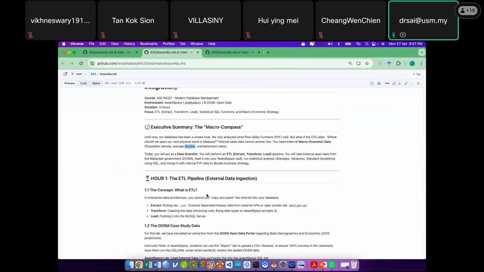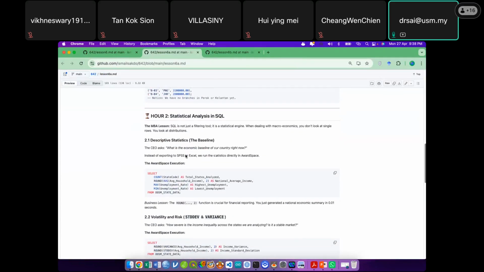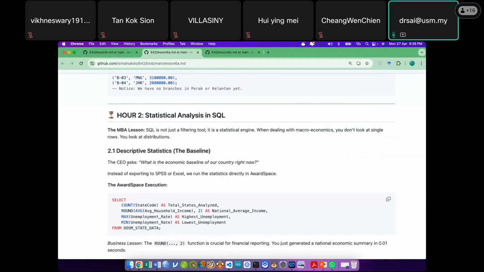So on our 6A, we are going to run the basic analysis with regard to descriptive statistics, the baseline. I'm going to ask you one important question. As a CEO, what is the economy baseline of our country right now? If you are going to use Excel or SPSS or any statistical package, you need to open the file, select, insert, and input your variables, then click the frequency or syntax and paste it accordingly, and you get the data.